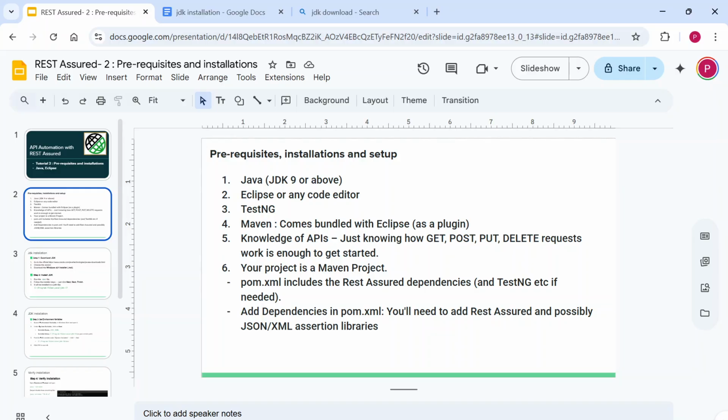And basic knowledge of APIs, for example, GET API, POST API, PUT and DELETE API. How the request and response work, that much knowledge is enough. So GET APIs are only used to fetch the data. POST API will create data on the server. PUT requests are used to update existing data, whereas DELETE requests are used to delete the data. So that basic knowledge is enough.